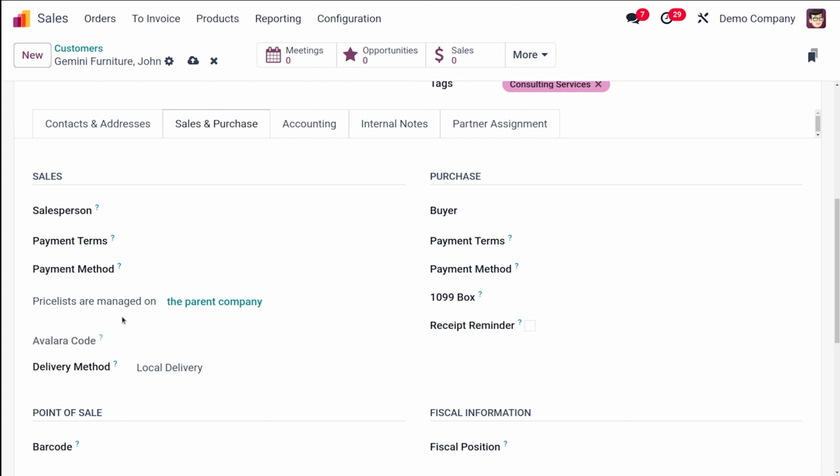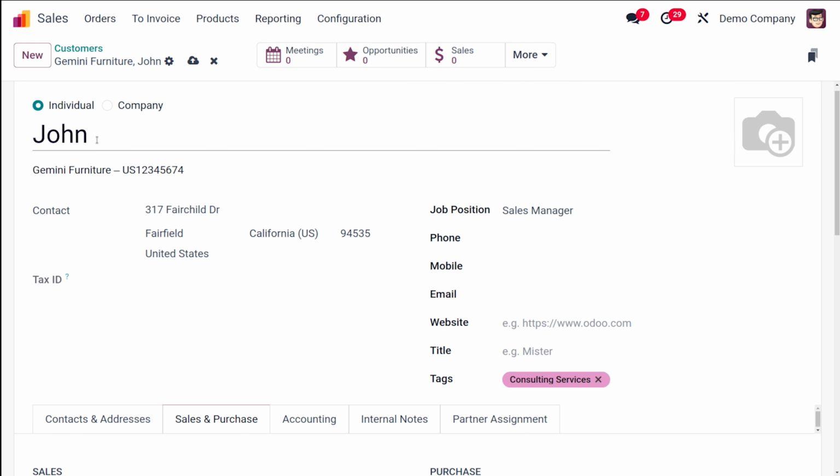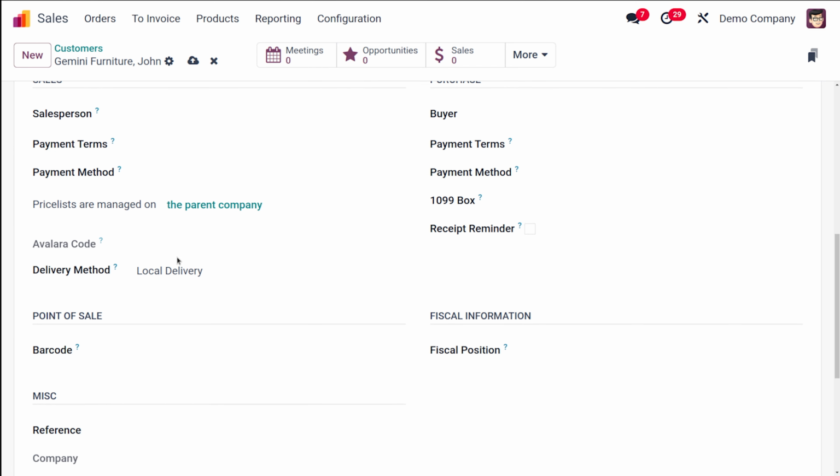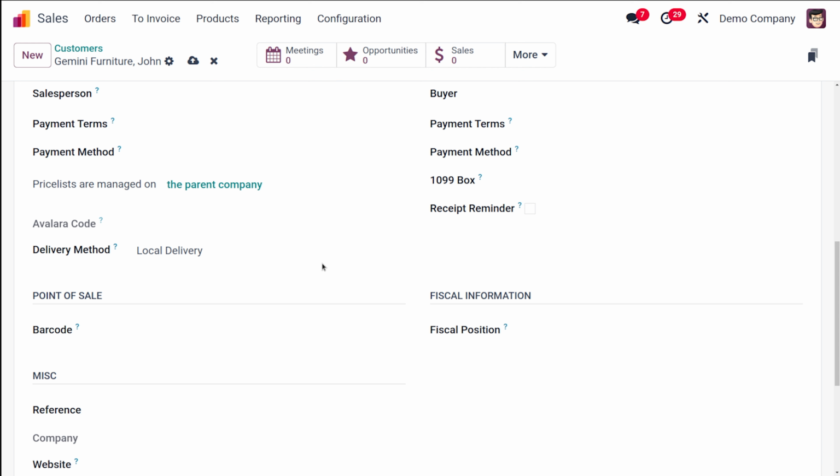And you can see the price lists are managed based on the parent company. So you don't have to specify it because this is an individual who belongs to a company who is already there in the system. And you have this delivery method. So by default, it will be local delivery. So if you want to change it to standard or the post, you can change it from here.